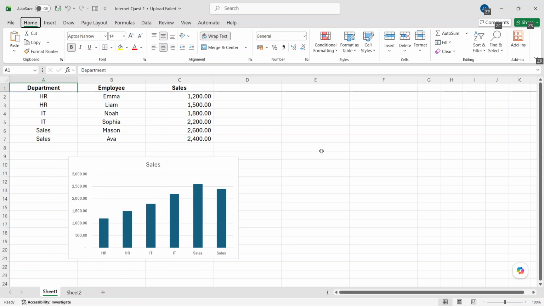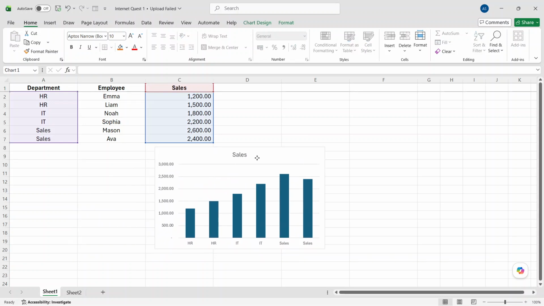Start by opening your Excel workbook and make sure it contains the chart you want to print. Once the file is open, locate the chart on your worksheet. This is important because Excel can print different things depending on what is selected, so you'll want to confirm that the chart itself is the active selection before moving on.